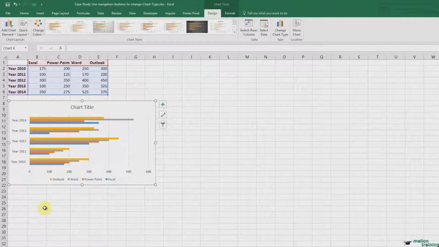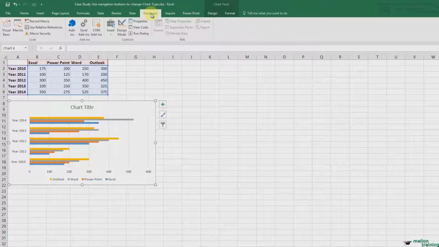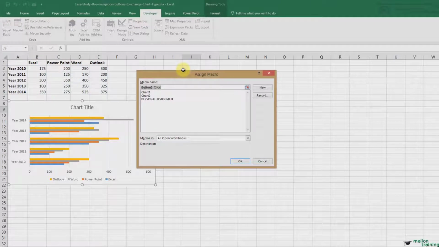The final step is to design our buttons. On the Developer tab, click the Insert command. In the drop-down list that appears, select the button Form Control. When you drop the button control on your spreadsheet, the Assign Macro dialog box appears. Select the macro Chart 1 and then click OK.